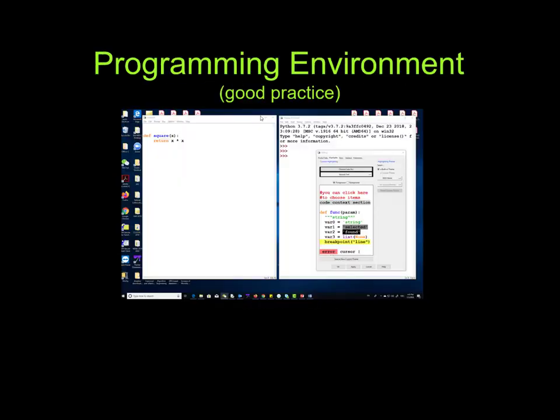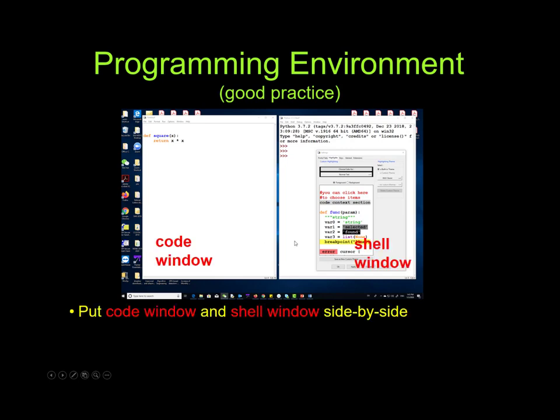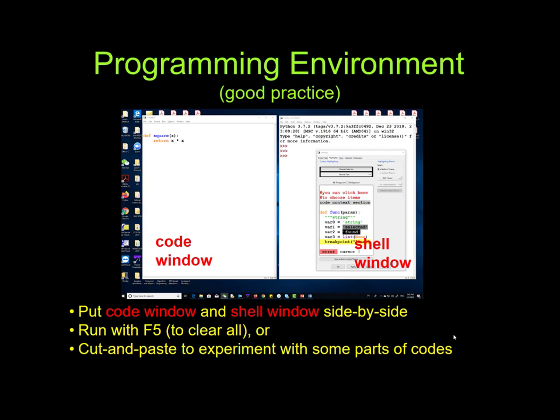Programming environment. Besides setting up your IDLE with good font size and color, our screen space is usually large enough to put two or more windows. So it is good practice, in my opinion, to have a code window and a shell window side by side. Then you can experiment with code by typing into the code window and then run with F5, or cut and paste the code from the code window to the shell window. This can save you lots of time in your repeated experimentation.